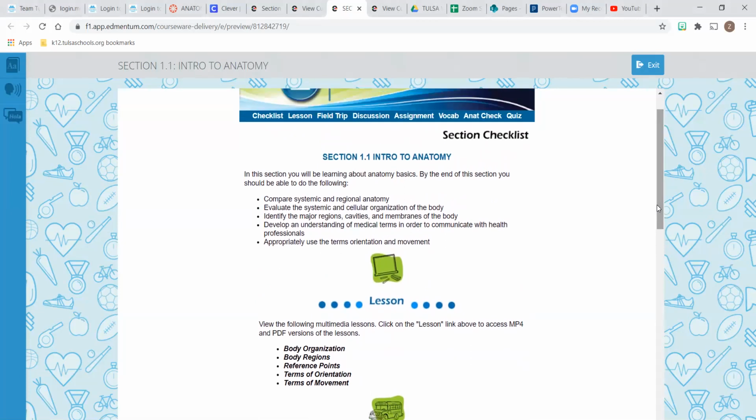I just wanted to show you some very basic course navigation and give you some suggestions on how to best get through the lessons as quickly and efficiently as possible. I clicked on the first section, 1.1, a super basic intro to anatomy and why we look at the body as a system, and also why we look at certain regions of the body and how to break down the body into those smaller regions.